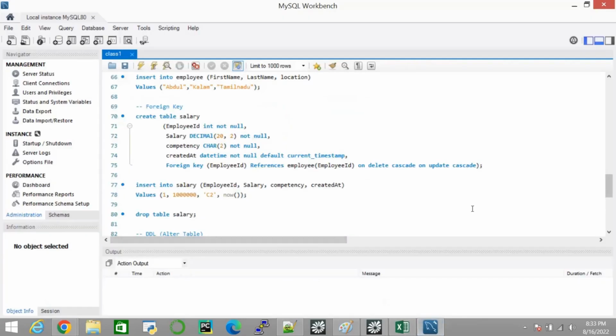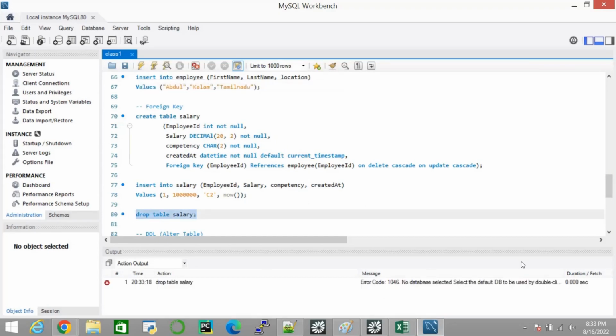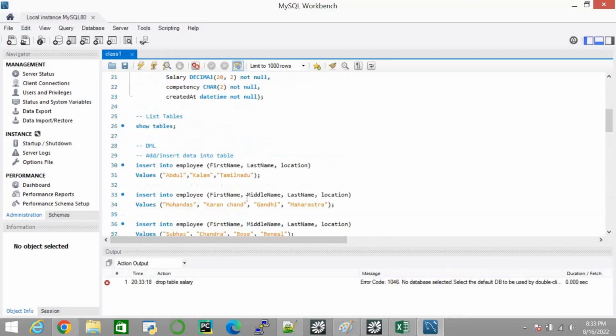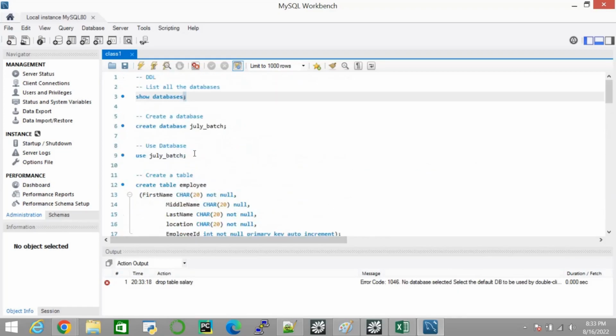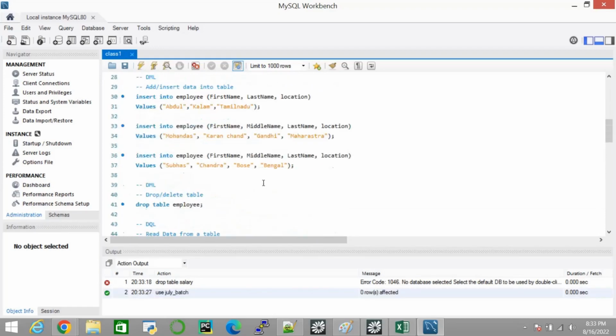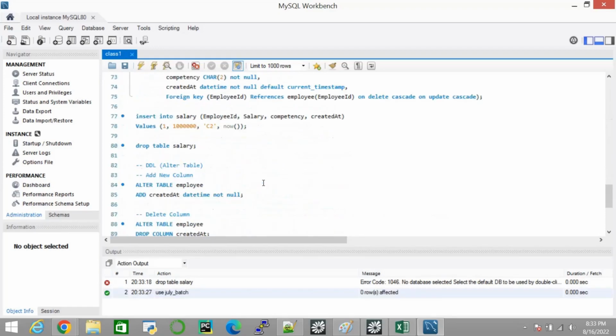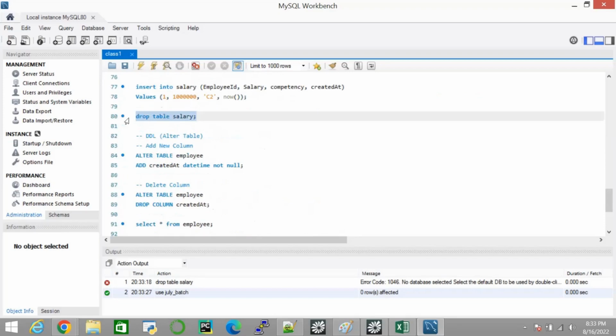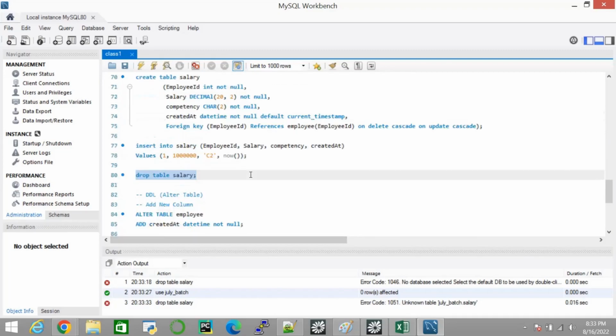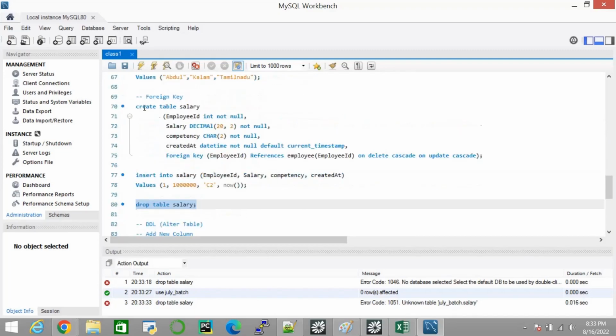So now we are creating our salary table. Let's drop this table first. I'm dropping. Okay, it's already dropped, it's not there. No database selected. Let's select the database. Then I'm dropping salary. Yeah, it's already dropped. Now I am creating my salary table with employee ID not null, salary, competency, created at.